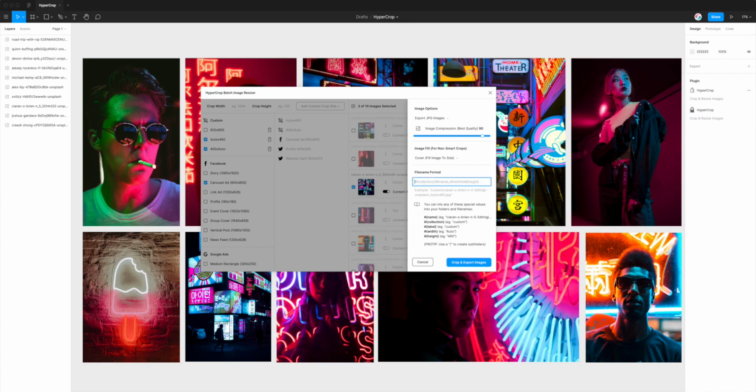And then down here, we've got the file name format. By default, this will automatically export into folders, and it's going to do the folder name. So it might be Facebook or custom or Instagram, whatever the collection is, it'll do that as the parent folder. And then it will put the file name as well as the width and height of the image into the file name. So you can see an example of what that looks like down here. But you can completely customize that too.